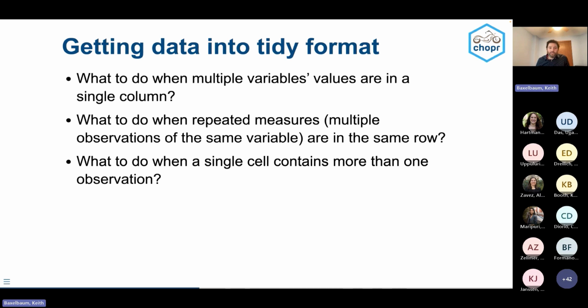We're also going to address what to do when we have repeated measures or repeated observations, but they're in the same row. So we have one column for 1999 and one column for 2000, even though we're measuring the same thing at those 2 times. This one comes up a lot. For longitudinal data, we'll often see every single time point has its own column rather than them being distributed across rows.